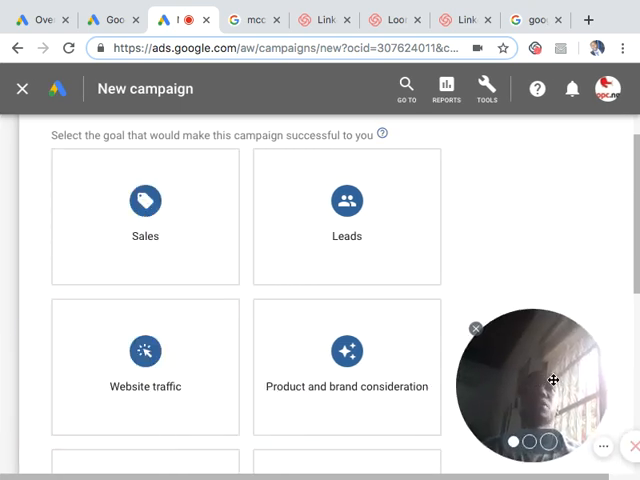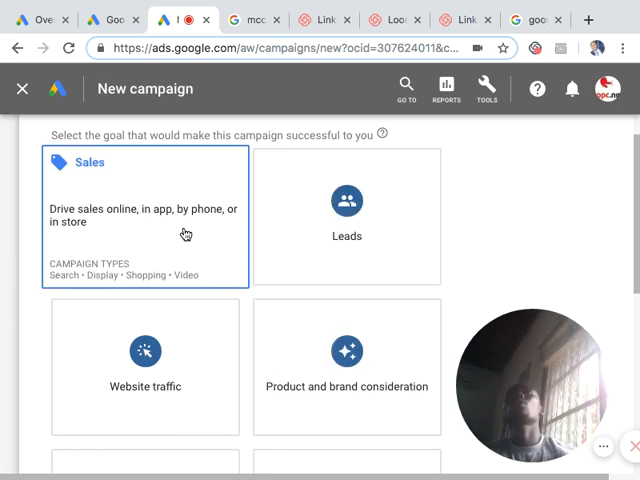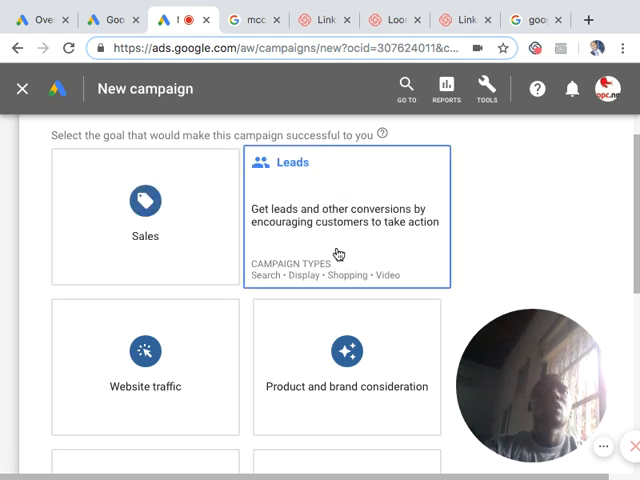Let me move this image so it doesn't distort what we are doing. Great. Just like Facebook advert, like I said the other time, it's also asking that you select the goal that will make this campaign successful for your business. Before you set up a campaign, you should know what the campaign is all about. So this one is for sales, for those who want to drive sales online, via app, by phone, or in store. And again, we have another one for leads. You get leads and other conversions by encouraging customers to take action.